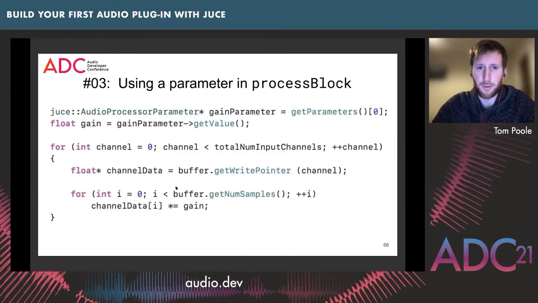So now we have our parameter, we need to be able to get its value and feed our parameter's value into the audio processing that we're doing. The steps we're going to take are this. There is another member function on our audio processor class, which is getParameters, which returns us a list of the parameters that we've registered. In this case, we've only told our audio processor about our gain parameter, so we only have one element. Take that, and that is our gain parameter.